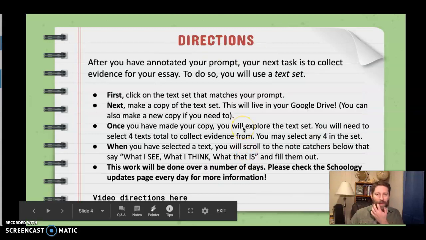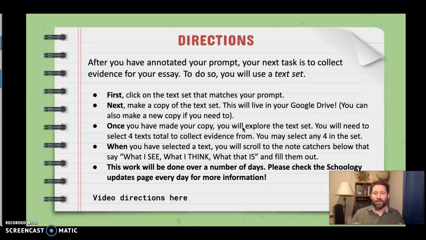And on our next slide, we have our directions. Now, the first thing you're going to be doing is looking at the text set. Make a copy of the text set that matches the prompt that you chose, which you should have already done in that prompt annotation activity. So that should be the first thing you do before we go through all of this. Make sure that you are making a copy of that text set. That should live in your Google Drive. You can always make another copy if you're unable to find it, but hopefully you're able to stick with the same one so you can annotate and so on.